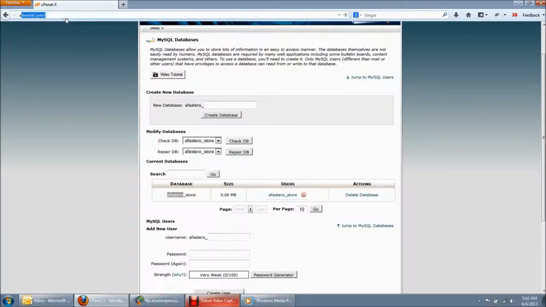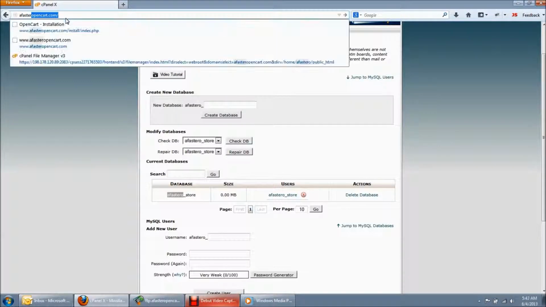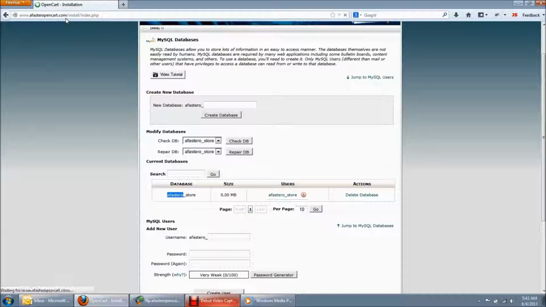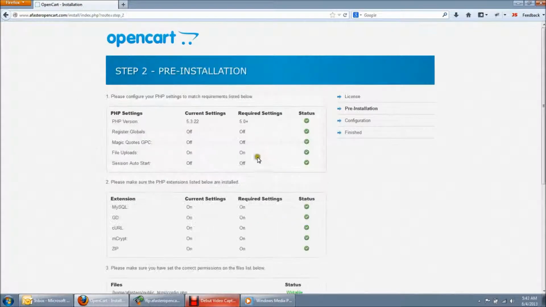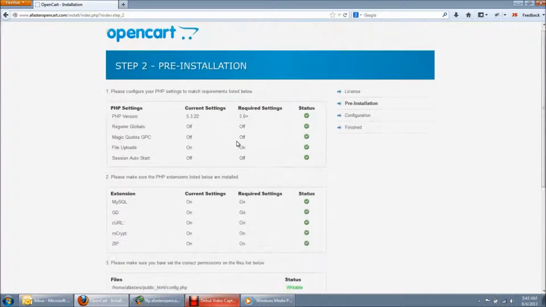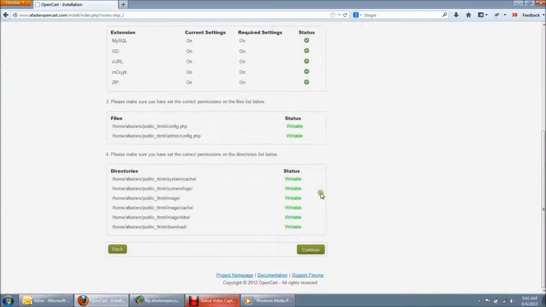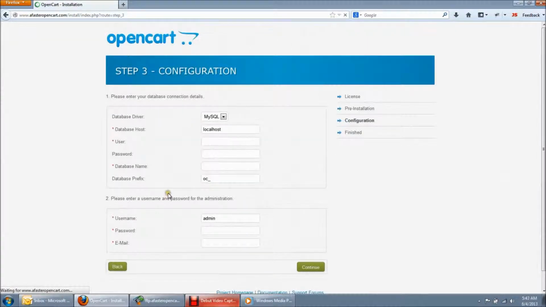You can now bring up your domain. In our case, it's fasteropencart.com. I'm going to accept the license agreement, and it's going to give you kind of a status readout here. If you're using our hosting, everything by default should be ready to go. I'm going to click on continue, and it's going to ask you for a few settings here.